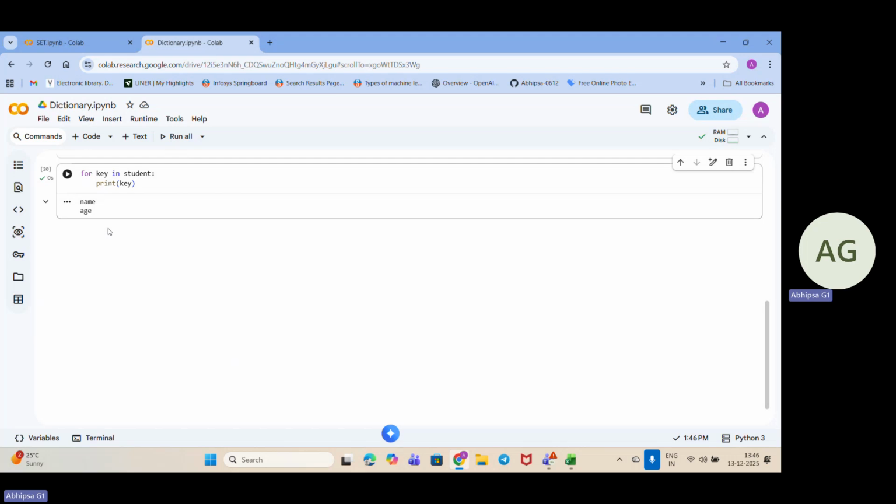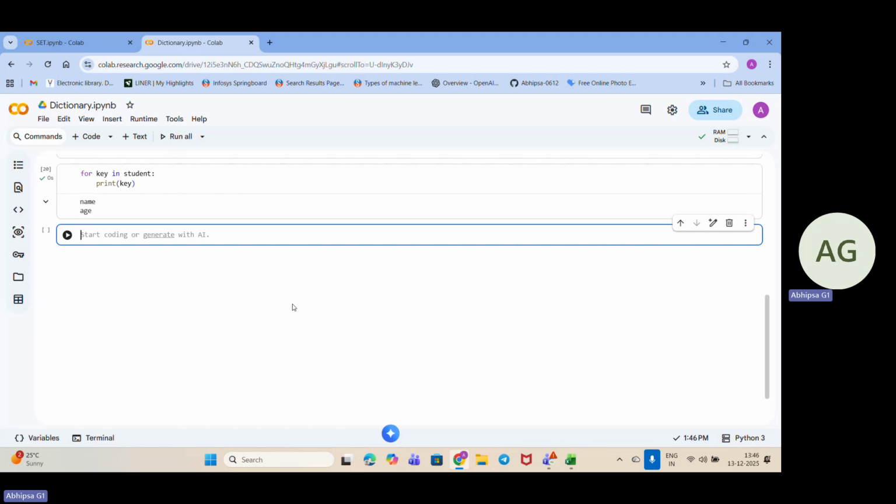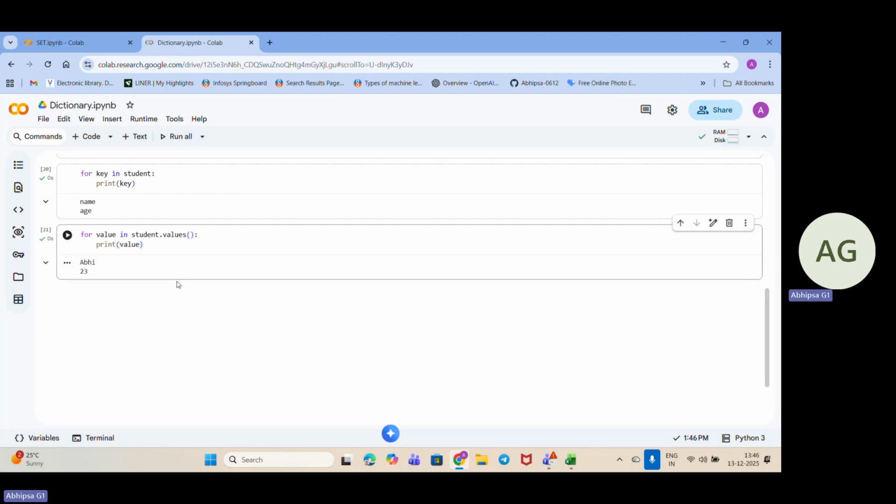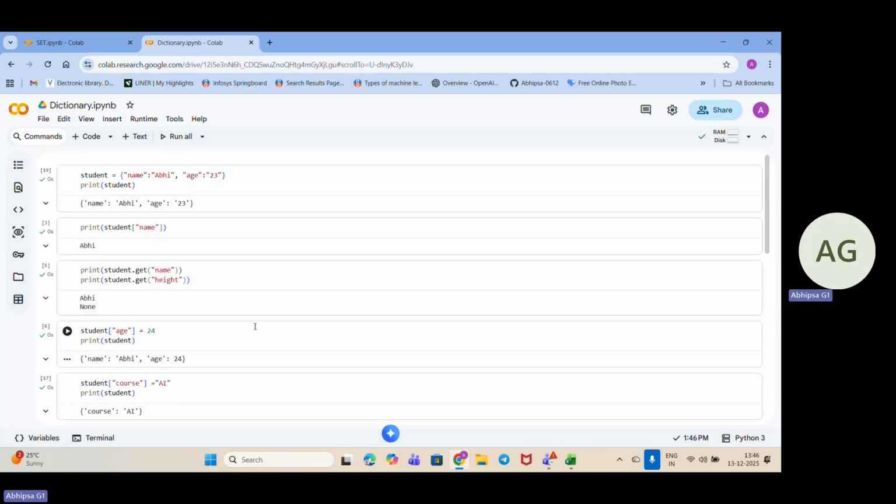So for values also we can get them. The same way, if I want to get the values, for value in student.values(), I want to print the values. So it has given me Abhi and 23. The same way, we can do all of this like this. So this is all about dictionary.